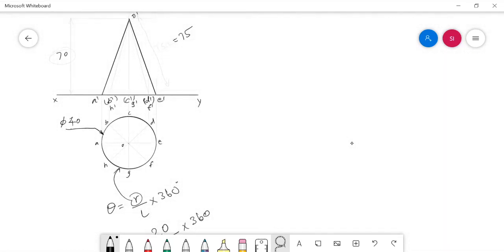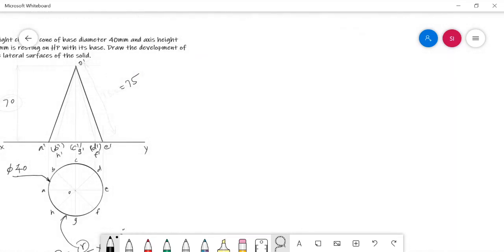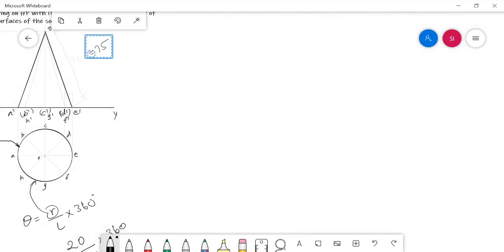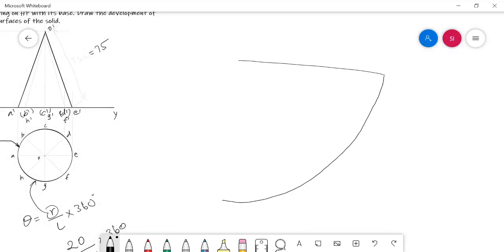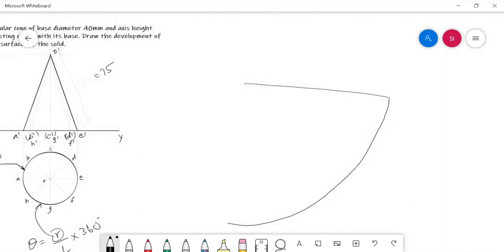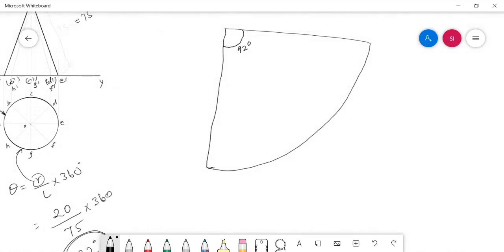By using this data, we can draw the development of this cone. First, load your compass with the 75 mm radius, and by this we can draw an arc. After drawing the arc, the angle theta we found is 92 degrees. So from one extreme side, take an angle of 92 degrees and then close the sector. So this is nothing but the development of this cone.